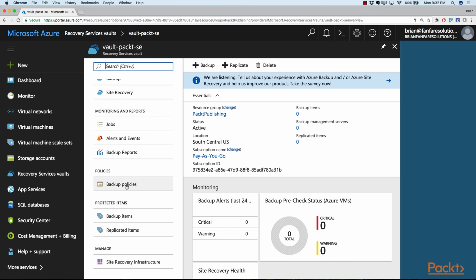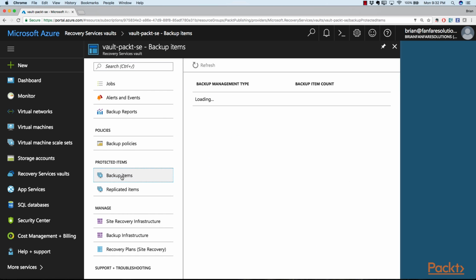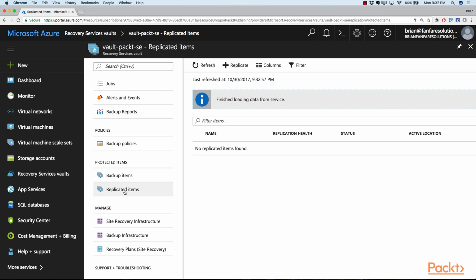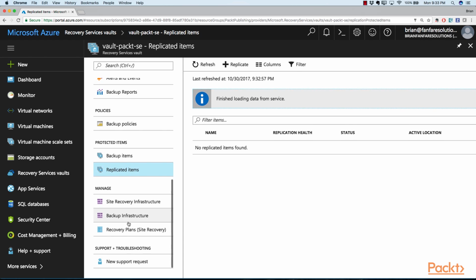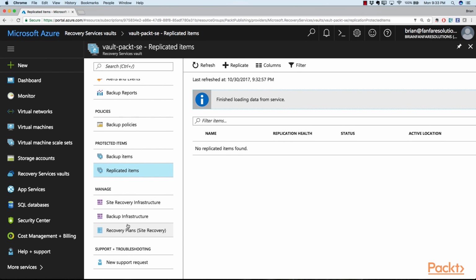Backup policies, of course, are going to be very, very key for defining how often backups should occur, how long the backup should be retained, things of that nature. And then we can look at the specific backup protected items, the virtual machines, the backup agents, and the backup servers. The backup servers, remember, are the ones that you're more than likely going to deploy on-prem. Replicated items are for Azure Site Recovery. We'll cover that in the future video. And then we can look at the site recovery infrastructure, backup infrastructure, recovery plans, which is how often a replication is going to occur, things of that nature. When should a failover happen in disaster recovery? Once again, we'll cover that in a future video.